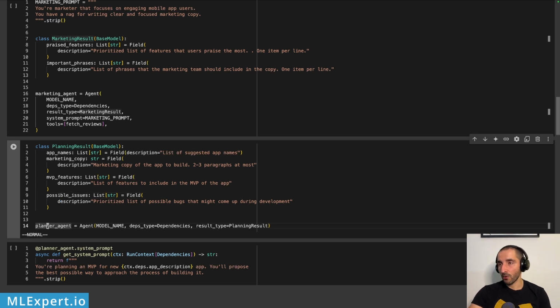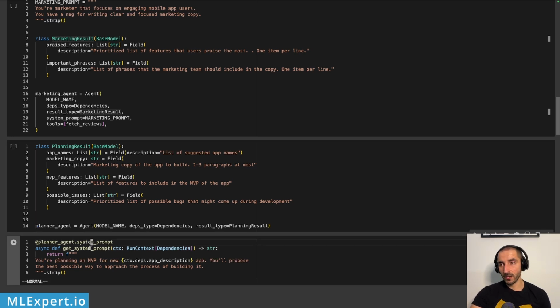And this is how I'm going to be initializing our agent. Note that we are not providing a system prompt, and in this case, the agent is not going to be using any tools. To provide the system prompt itself, I'm going to write this simple function called getSystemPrompt. And here, for the first time, I'm going to be using the context with the dependencies of this application, where I'm going to be injecting the app description that the user provides.